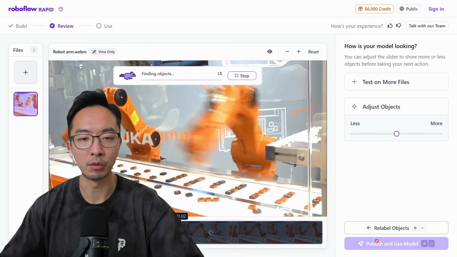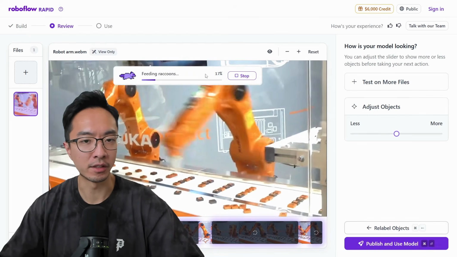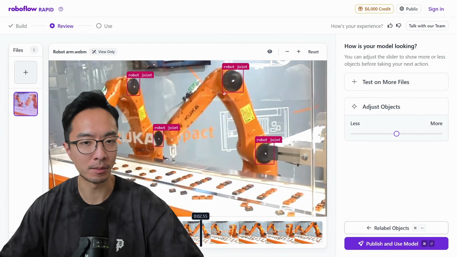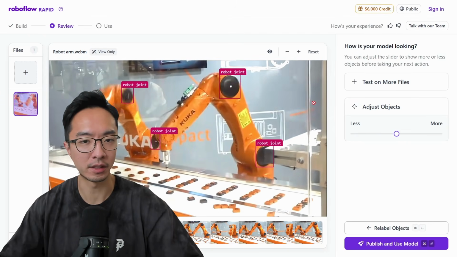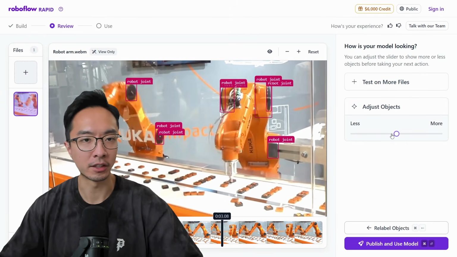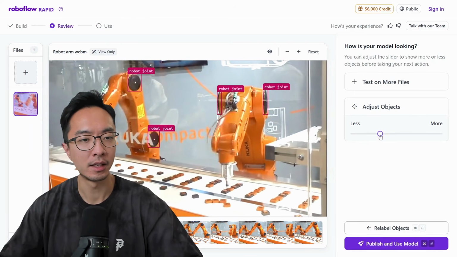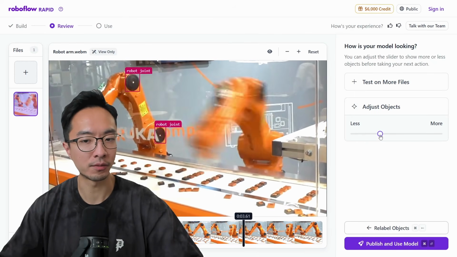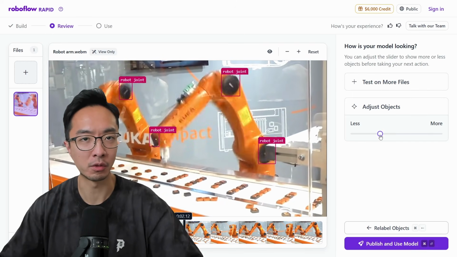So I'm going to run an entire video and see how it performs. So you can see all of this is running in real time. There's some parts that it's detecting that's not robot joints, but you can see the majority, it got the robot joints. I could adjust the sensitivity here to less to see how it performs. And you can see that did the trick. So all of this took only a couple of seconds to get this model working.